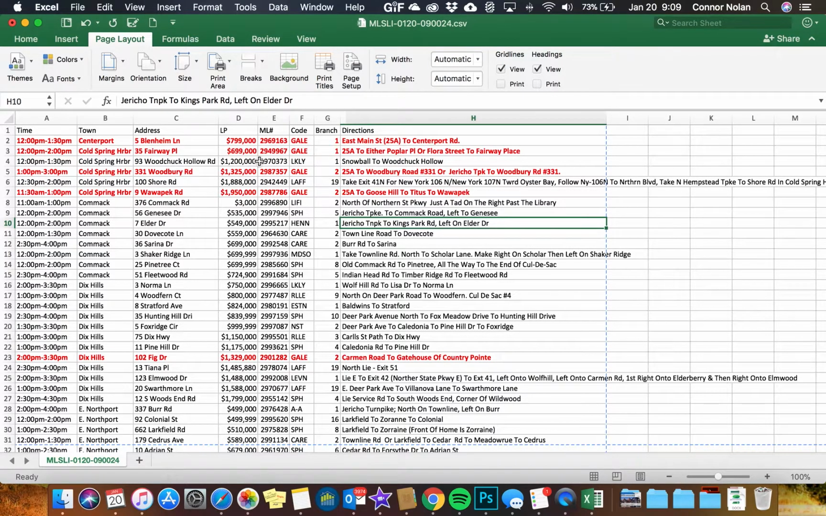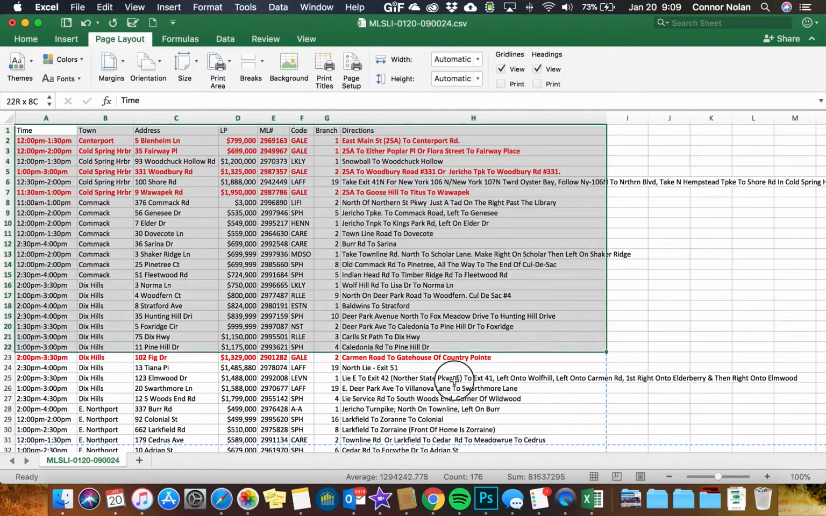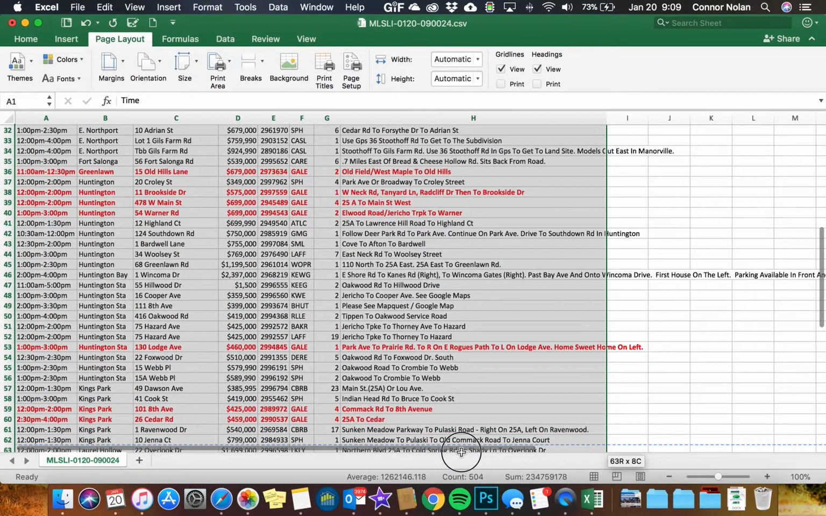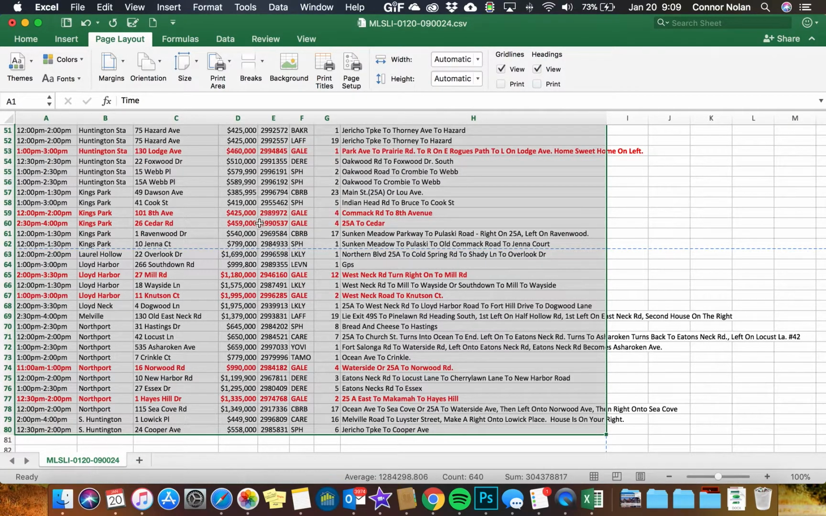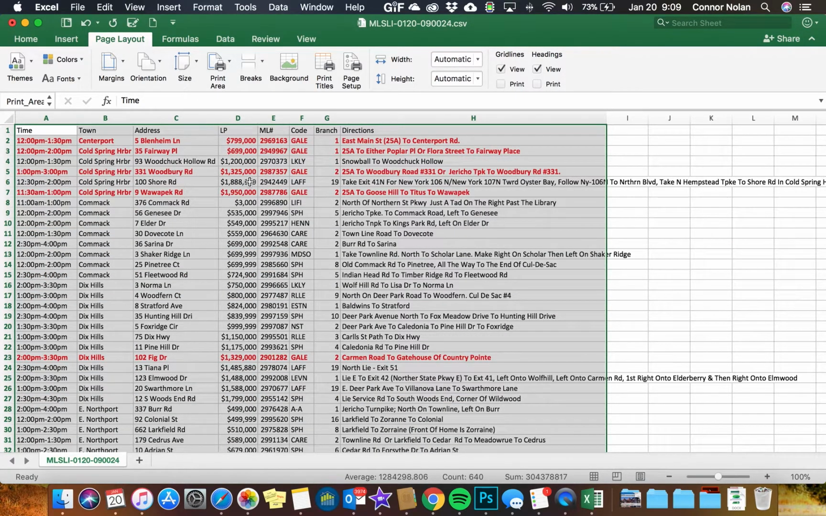Okay, and now we're going to set our print area. So you will click from the first box, 1A, all the way over to the directions, and now scroll down until you get to the last listing for the day. All right. Once you have the entire area selected, come up to Print Area, Set Print Area. We are now done with our formatting.